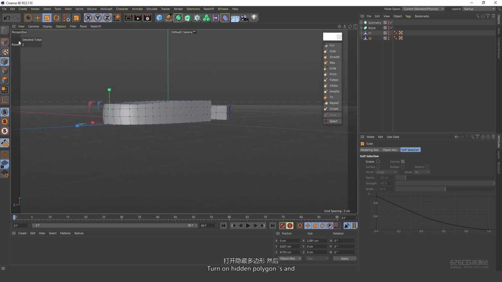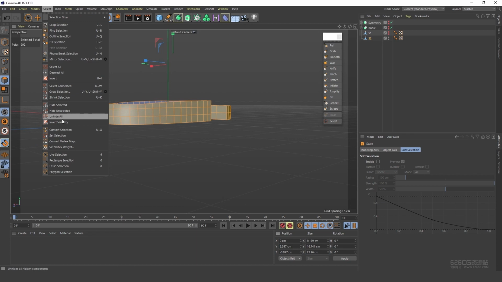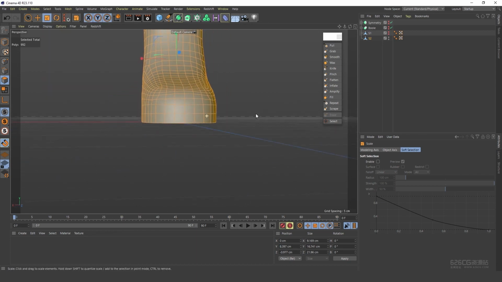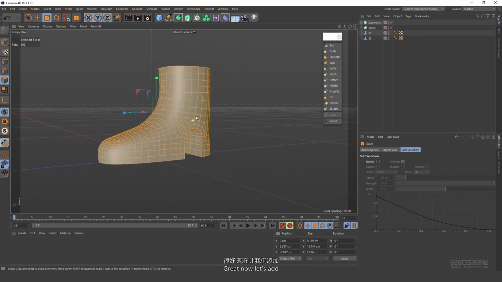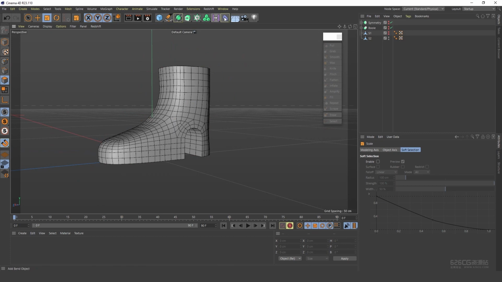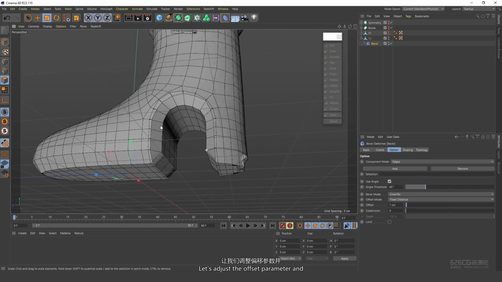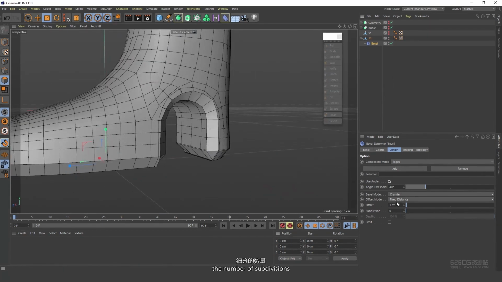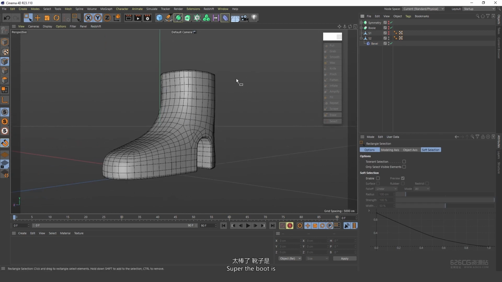Turn on Hidden Polygons and check the model. Great. Now let's add a bevel generator. We place it in the object. Let's adjust the offset parameter and the number of subdivisions. Super! The boot is ready. This is how you can retopologize a model.